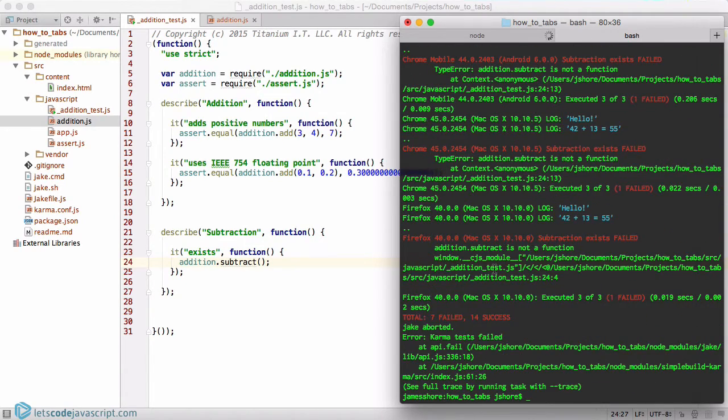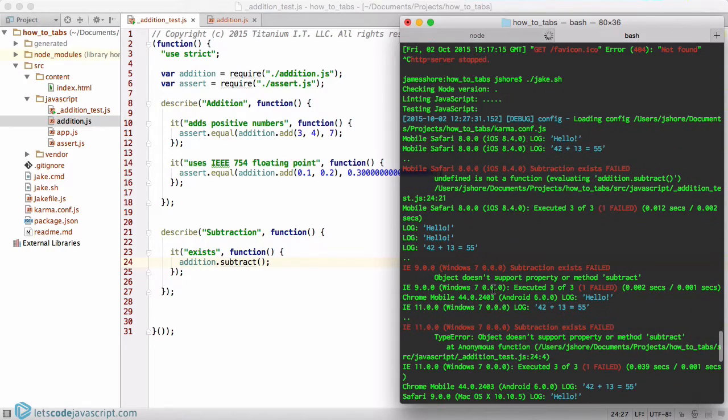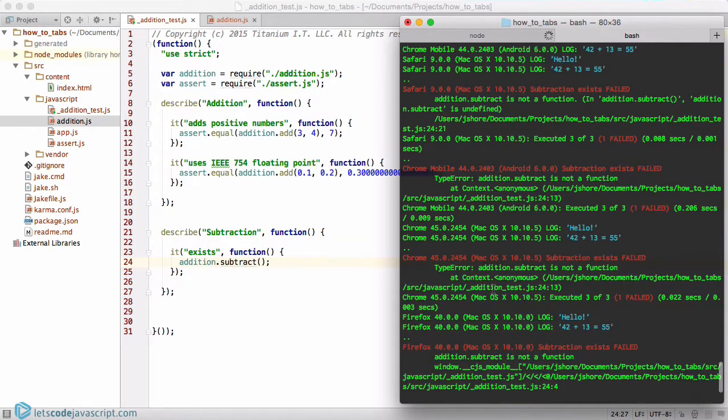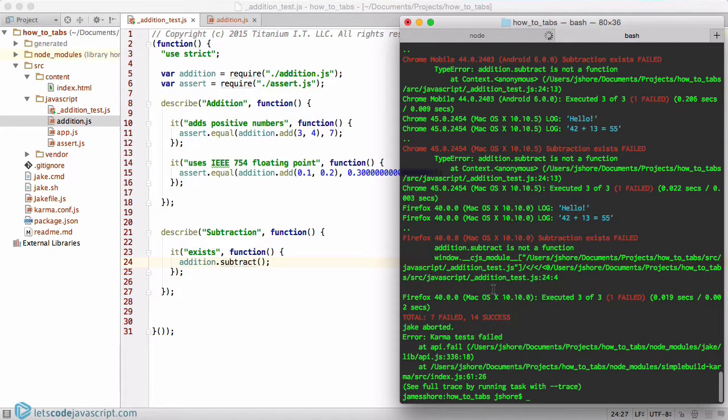Now, because I've got all these different browsers running, we're seeing the error come out over and over again. And that's a little frustrating. That's just a feature, a misfeature of Karma, that it doesn't provide really great output. But normally you can just look at the last failure, whatever it is. What we see here is addition.subtract is not a function.